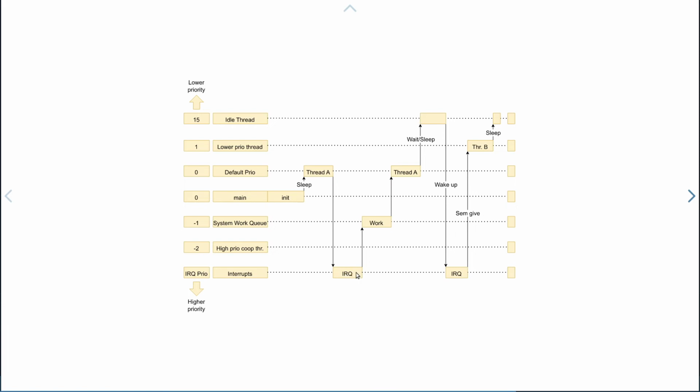Maybe this interrupt handler schedules some work, or basically submits work to the system work queue. So now this work needs to run, but it will only run after the interrupt handler is completed, because the interrupt handler is higher priority. Then the work queue item runs, then we return to where we were in the default priority thread. Then this thread, let's say, goes to sleep. Let's say it's waiting for a semaphore.